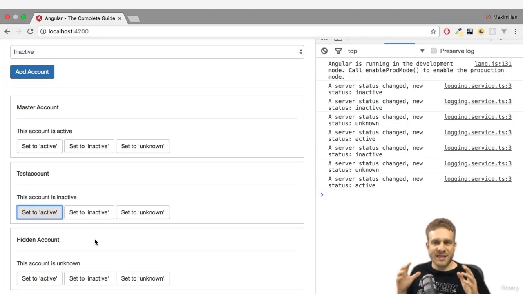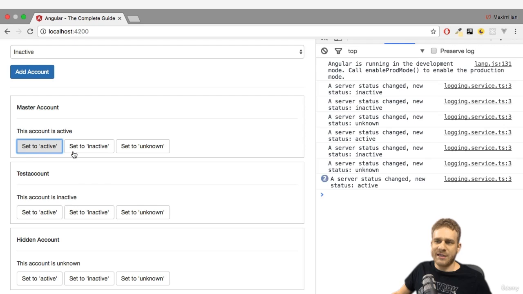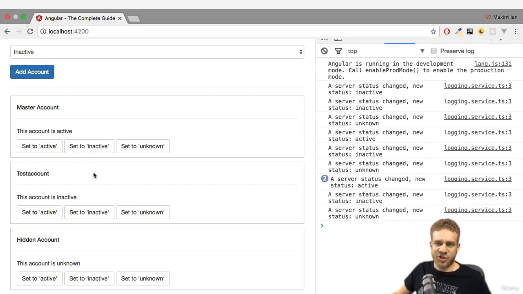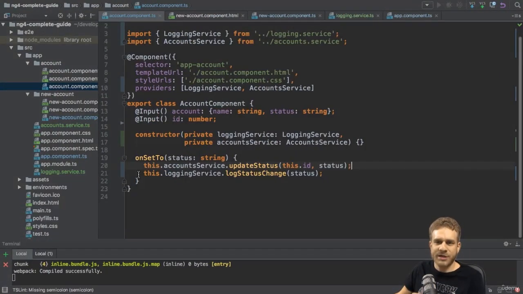In the last lecture, we set up our account service and hooked it up in our app, and still, our app seems to be broken. If I click these buttons, the status is not changed. So somehow our code is not working. Actually, it's working correctly. We're just using services wrong here. In this specific case, we're not using the service in the way we should use it in our app.